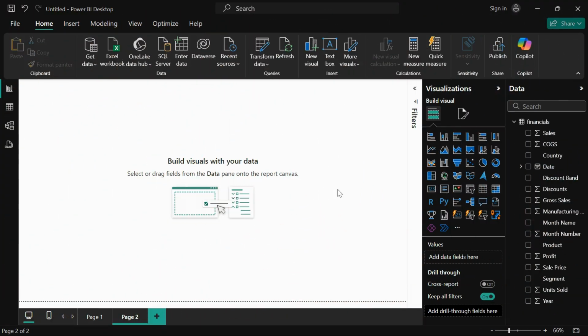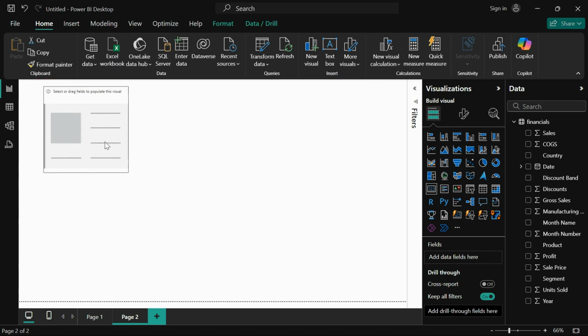Card visual is used to simply show a value in your visualization or report. Just go to the report view. Under the visualization section, in the fifth row, the first visualization is your card. Just click on it and it will get inserted into your report.